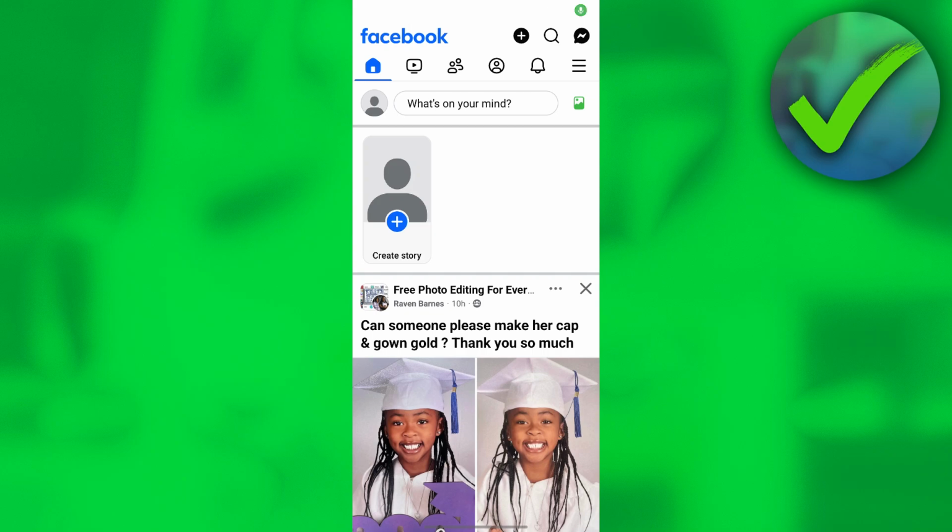How to copy Facebook page link. So that is what I'm going to show you guys in this super quick and easy tutorial. So let's get into it.